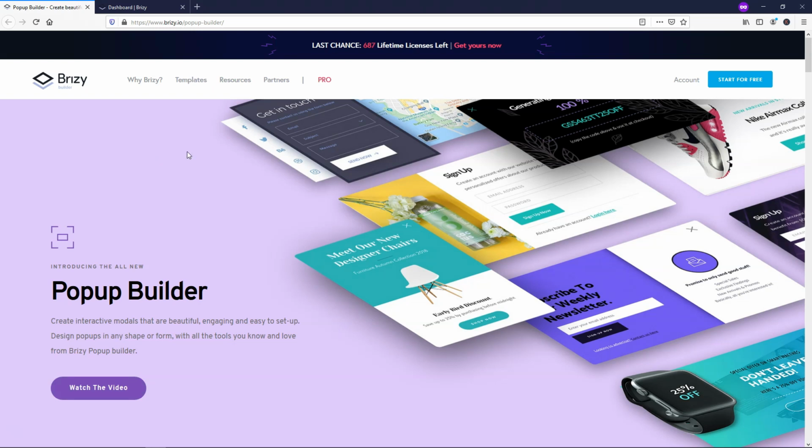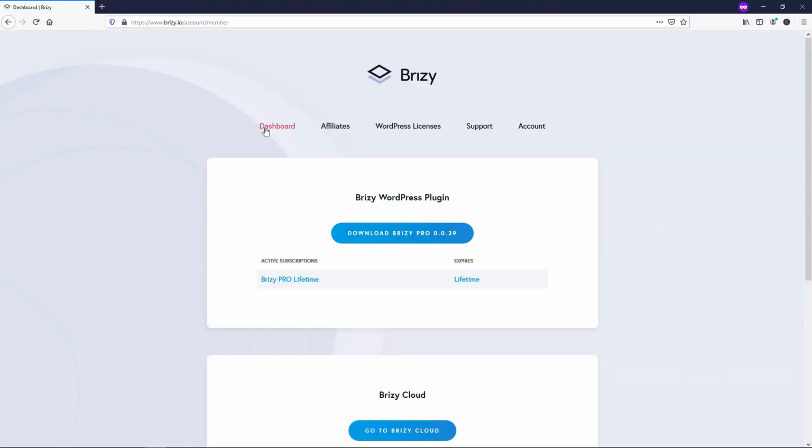And then I just quickly wanted to show you the dashboard right here. When you're logged in, and if you have a lifetime account like I do, you'll see this right here, and it will say download Brizy Pro and the version, and that is where you would download it. If you need support, you can contact them right here. So it's actually a very straightforward setup.